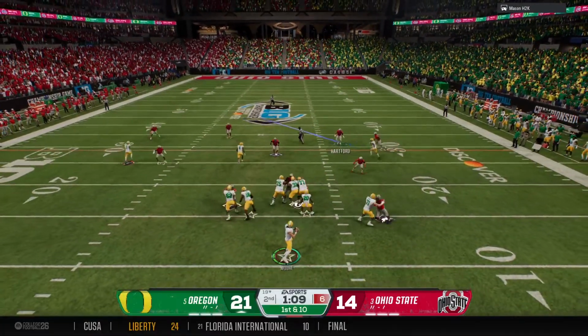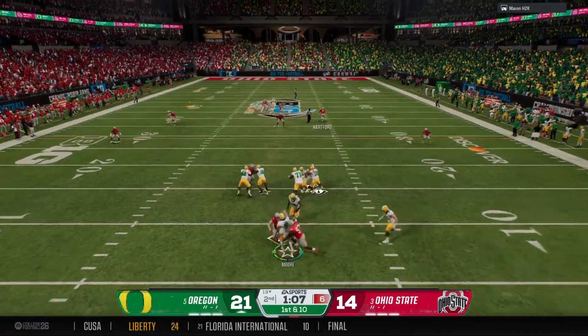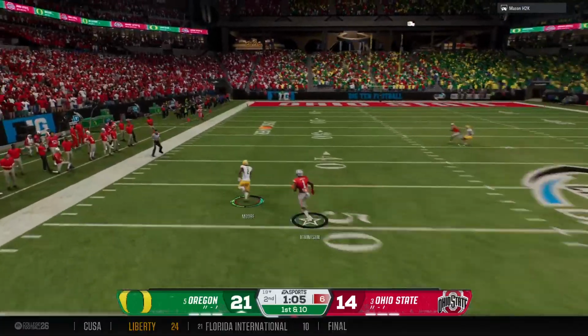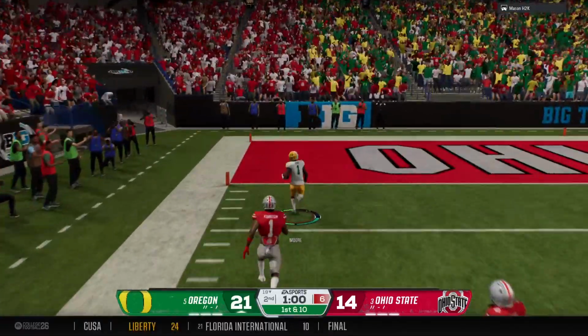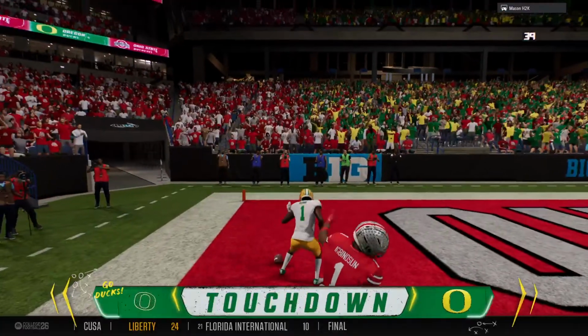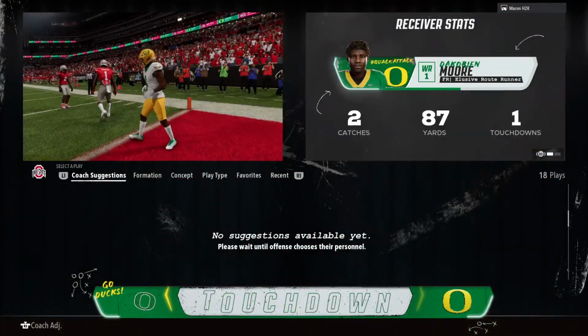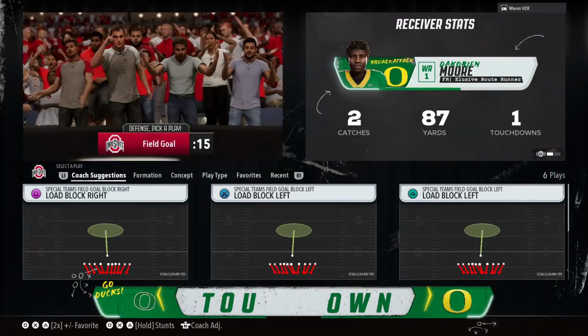To throw. It's Moore. Bringing pressure. And it's hauled in. What a catch. And he breaks loose down the left side. It's a foot race. All the way to the end zone. They couldn't catch him. Touchdown, Ducks.